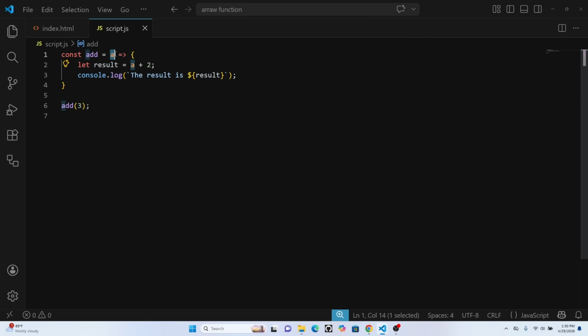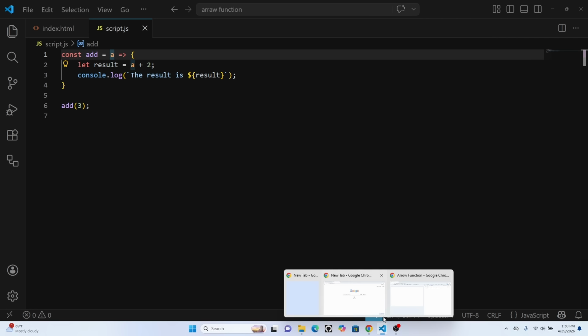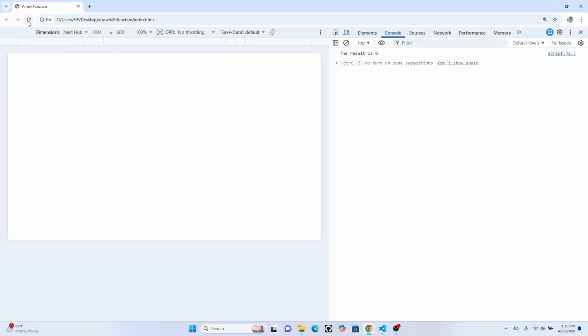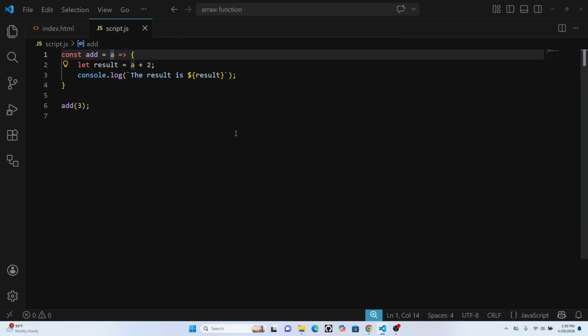This a can be anything. You can name it anything. So now let's say 3 now. 3 now represents a. So once it comes, it takes the value of a, which is in this case 3, and it adds 2 to it to make it 5. So in this case, once we come and refresh, what do you see? The result is 5. This is as simple as using your arrow function.